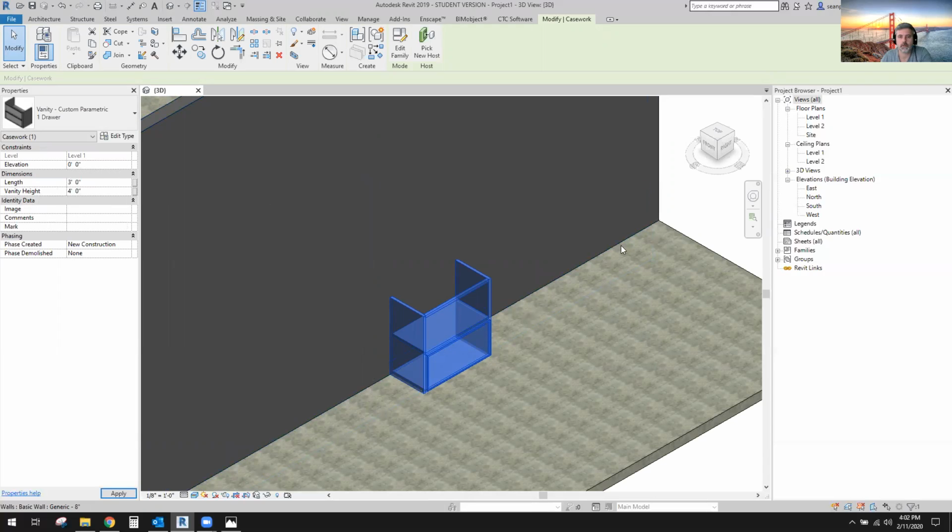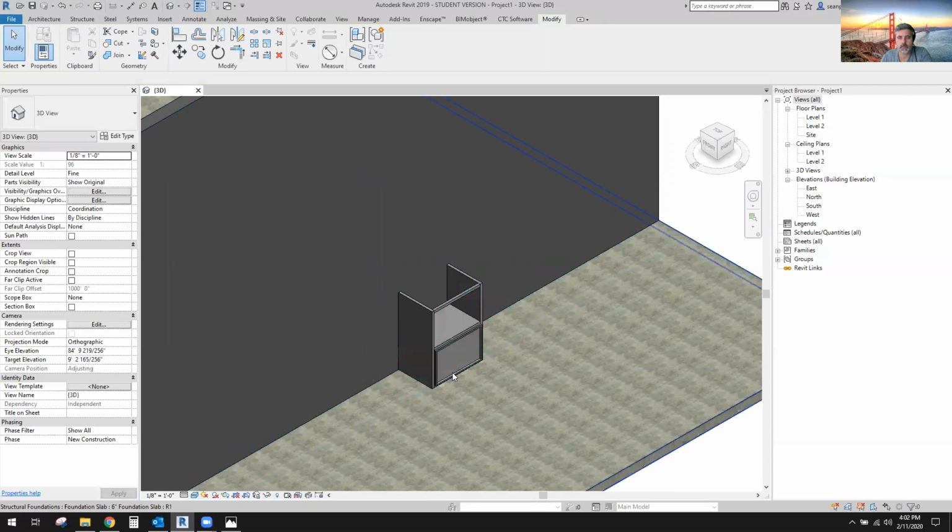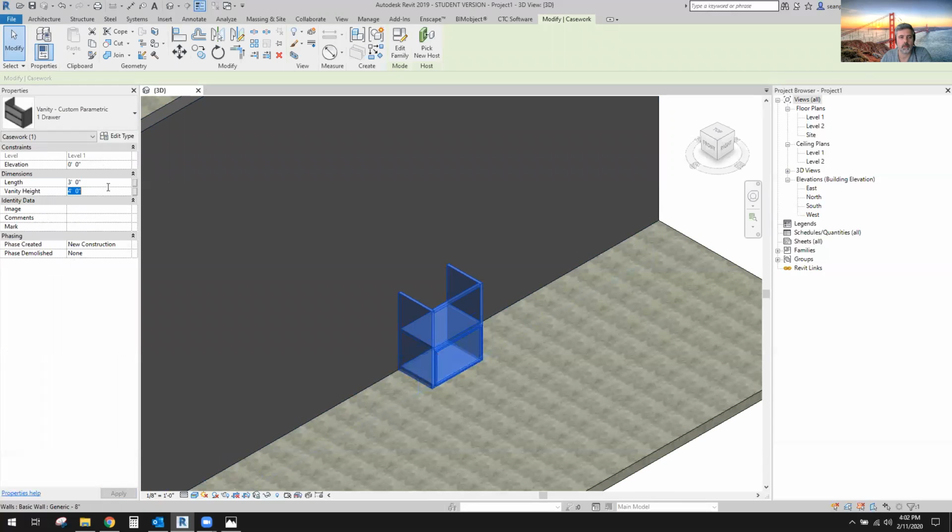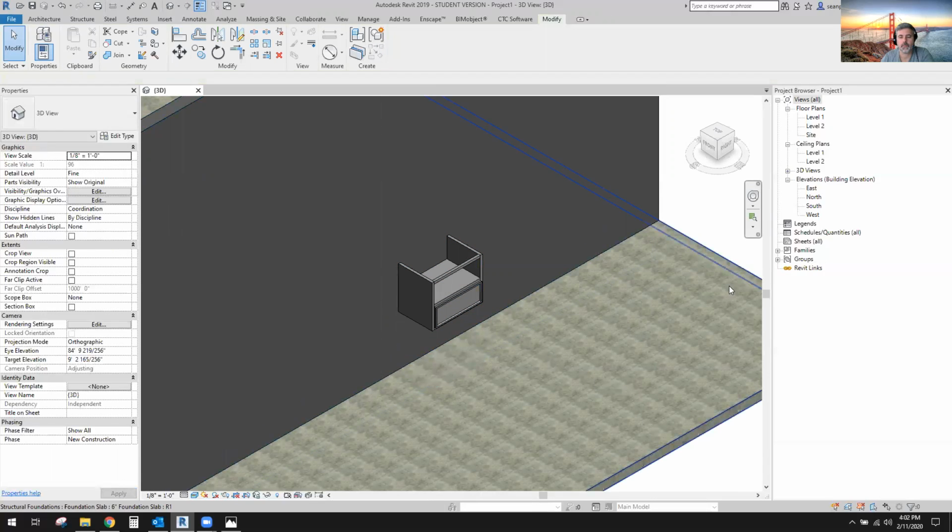3 feet. Everything shrinks up as I need it to. And this vanity height could be 2'6". And we need to get off the floor, about 3 feet. There we go.